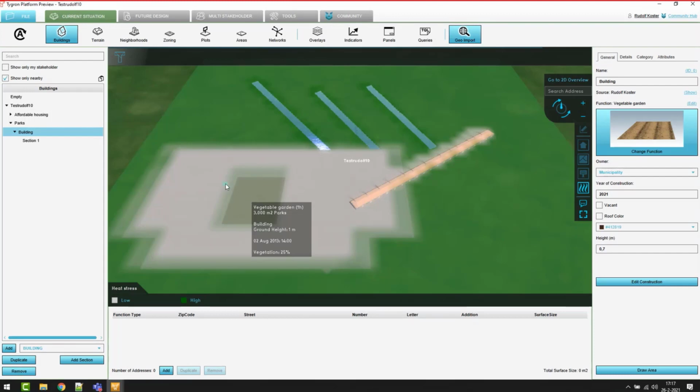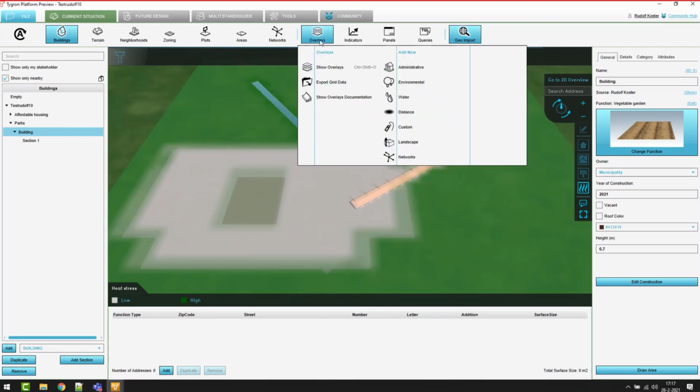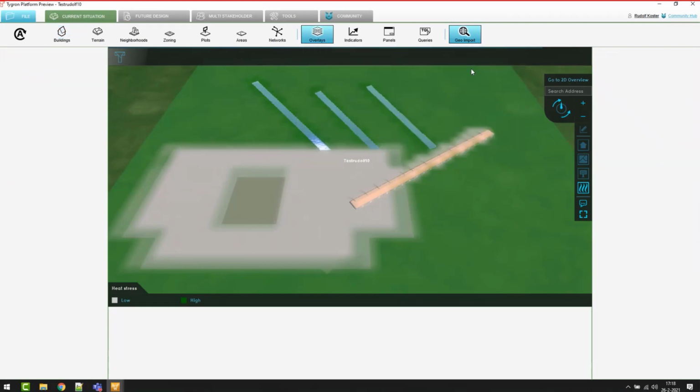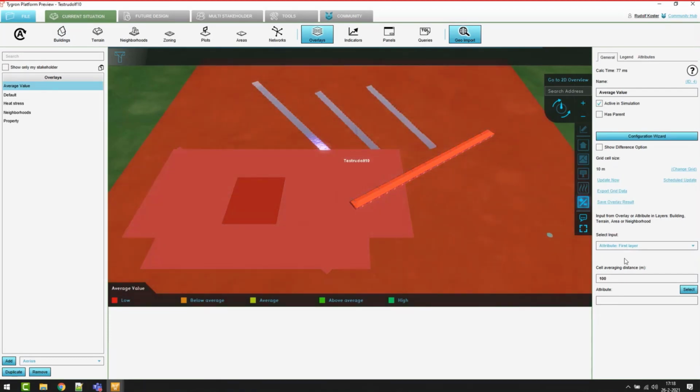We have in Tygron a number of overlays, some very specific like the heat stress and water module, but we also have a few more generic ones, the intent of which is specifically that you can configure them yourself and, as of recently, even string them together to compute specific results of your own. So one of the things you could do is create an average overlay, which would compute the green M2 in a specific location.